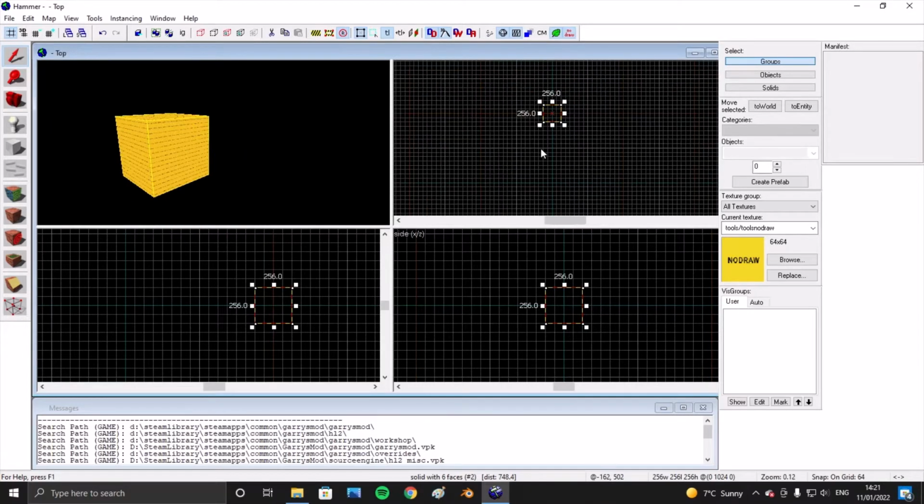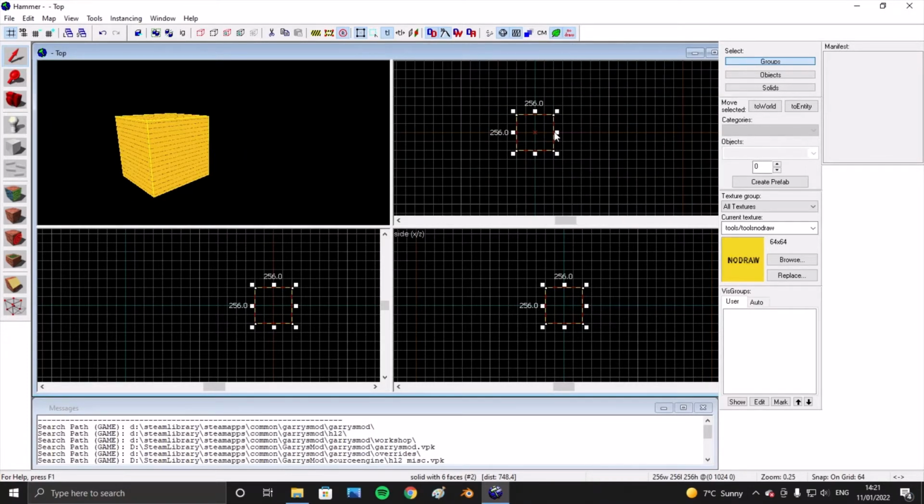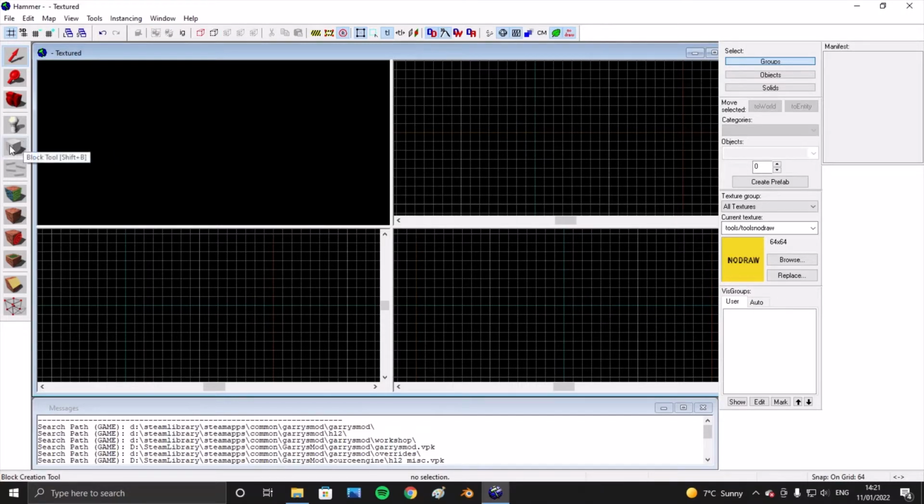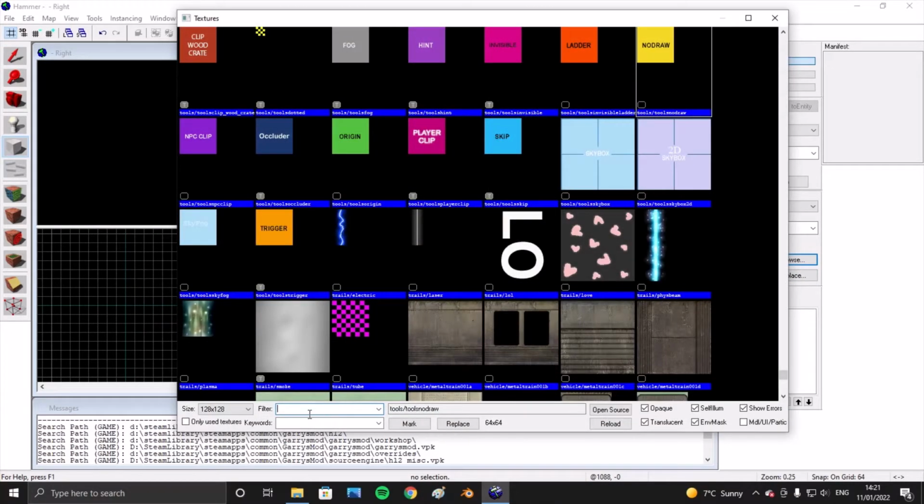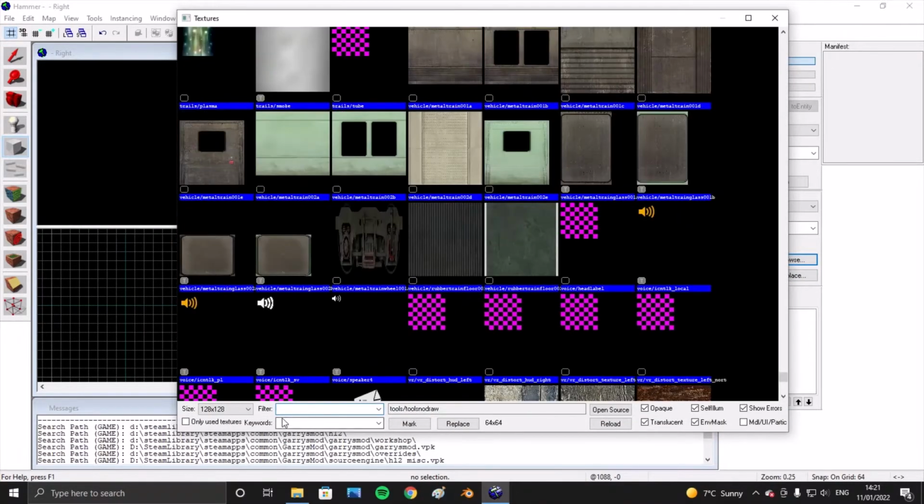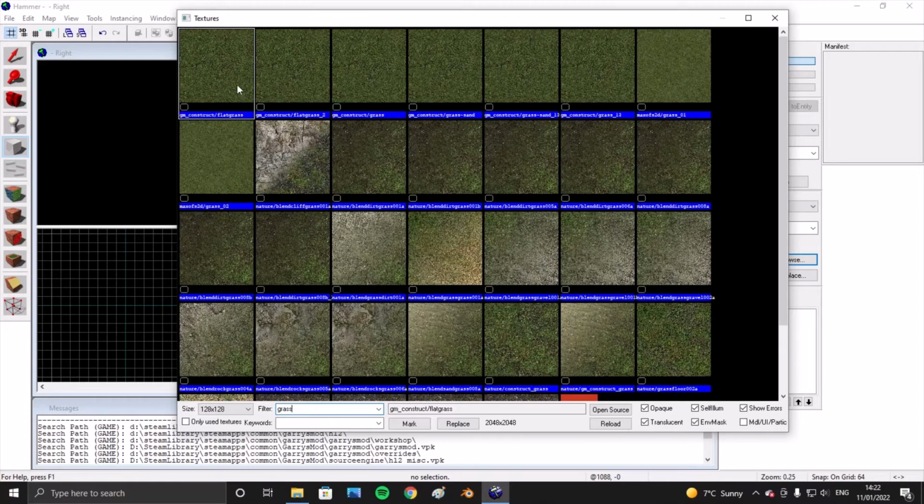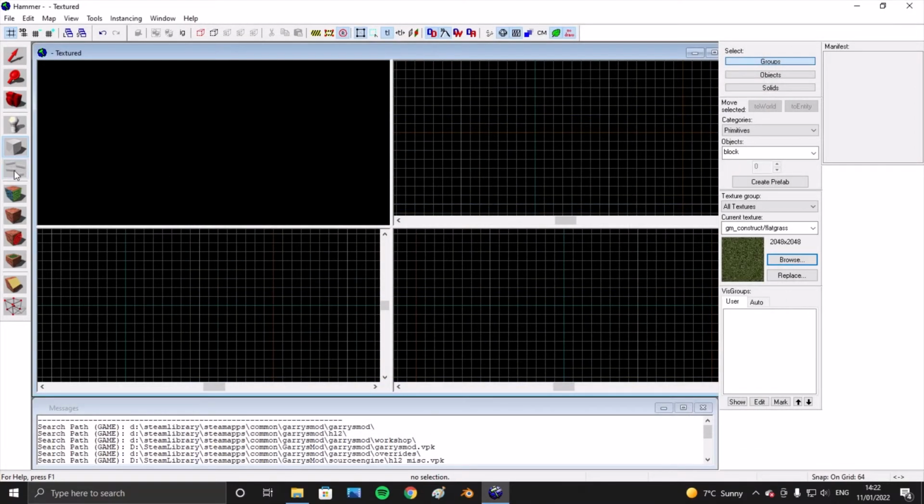Okay, so what we're going to do first is delete this cube while we have it selected, and place a new cube in. To place a block for our character to stand on, you want to click here, and then we're going to find a texture. This is all the textures that you have. I'm going to go down to this filter and type grass, and hopefully there. Yep, there you go. I'm just going to use this for now. And you have that selected, and there's the texture.